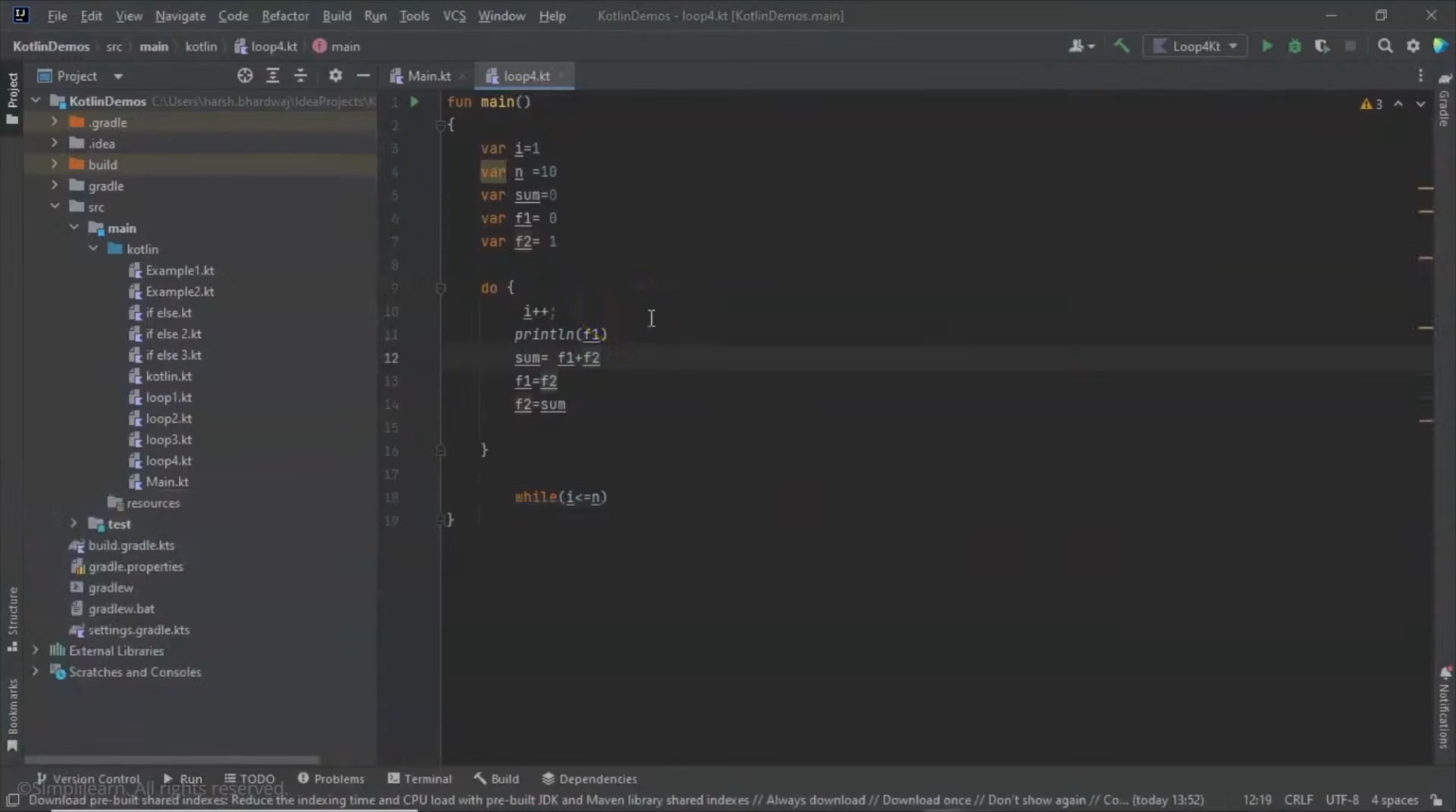So these were some examples of loops in Kotlin. You can try some more examples on it. It will help you understand this topic better.